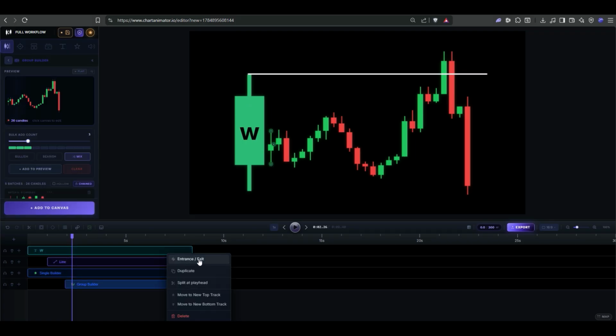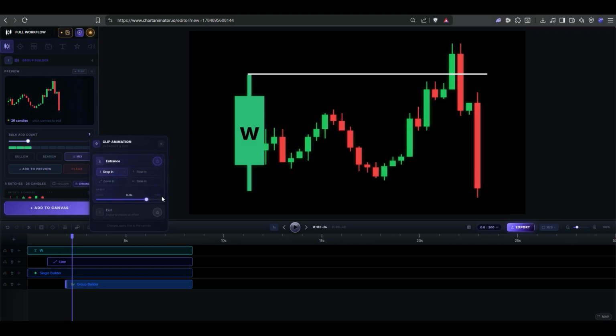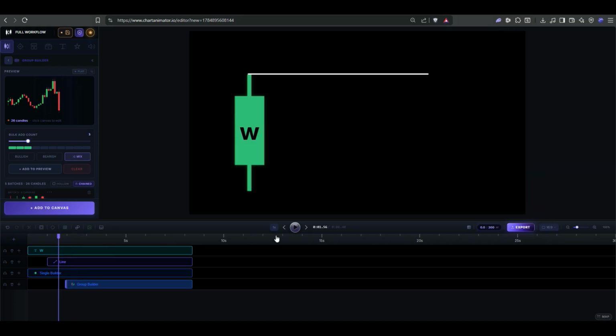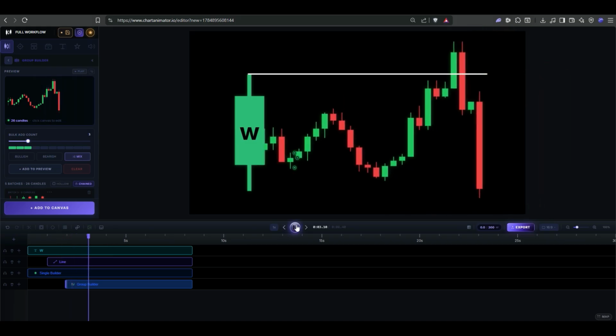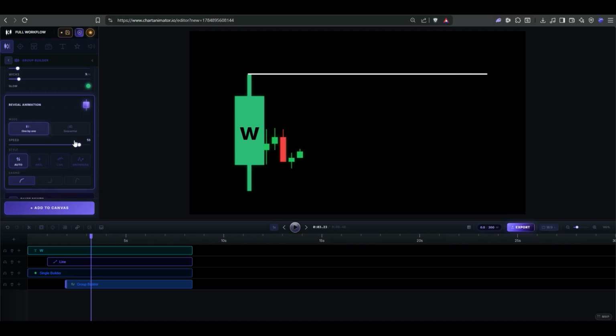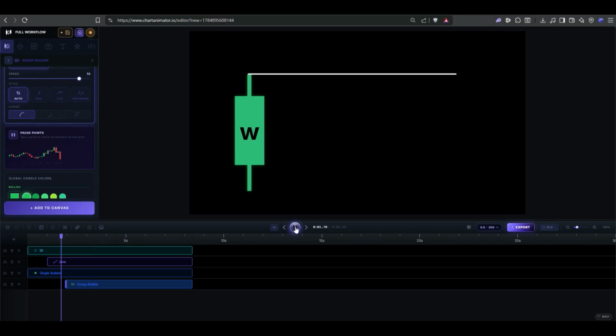So what we do here, I add an entry exit. So what you can do is you can add a nice entry, so it enters the chart very nicely. You can see there, it enters like that. But then we also want to add an actual reveal animation, so it comes onto the chart and plays out. There we go. Plays out super nice.